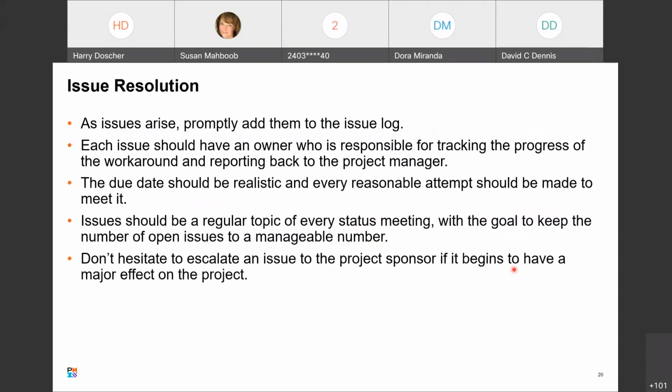So issues need to be resolved. As issues arrive, promptly add them to the issues log so that we can talk about it. And ideally, the issues log should be online and visible to anybody who's involved with the project. So whether you're a sponsor, a developer, or someone on the business side, you should be able to take a look at that issues log and benefit from the entries. Each issue should have an owner who is responsible for tracking the progress of the workaround, the corrective action, and reporting back to the project manager.